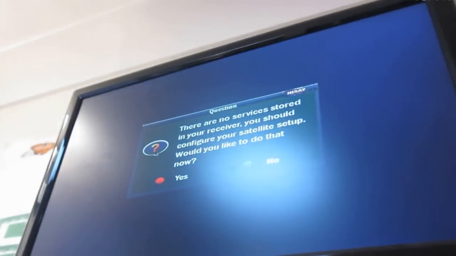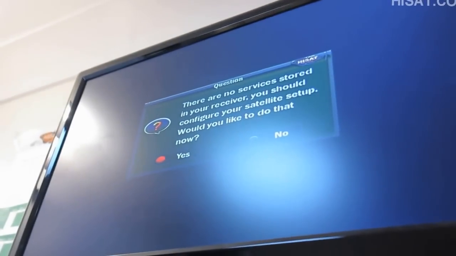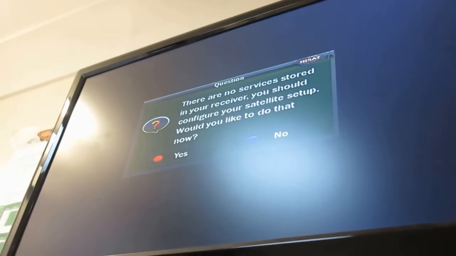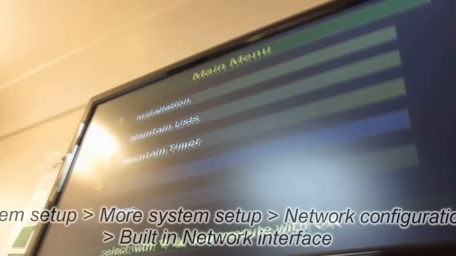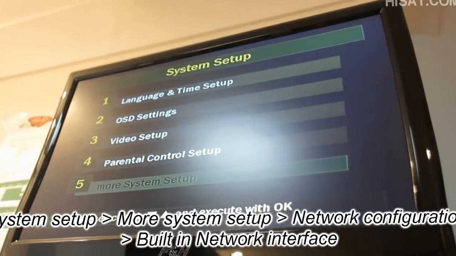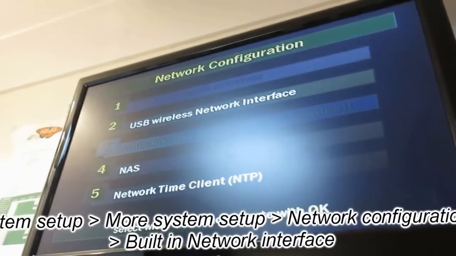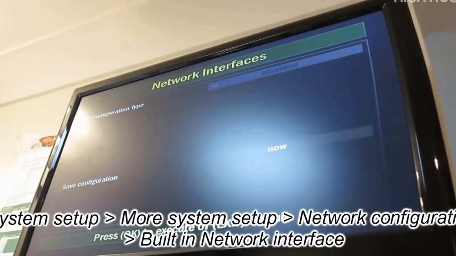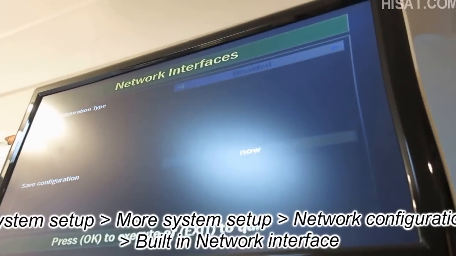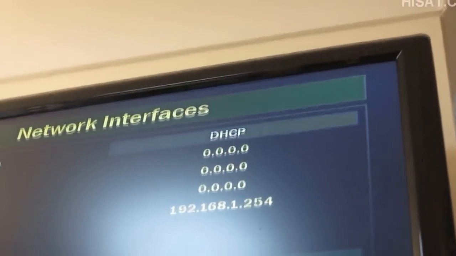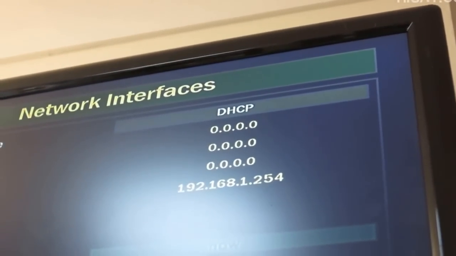Now, the Vonet unit itself takes about 45 seconds to start up. So we're going to go to, we've got no services in this machine at the moment. We're going to go to the system setup, more system setup, network configuration, built-in network interface. At the moment that's set to disabled. So we need to change that. We can change it to static, or we can change it, as we're going to do here, to DHCP. Once we've chosen DHCP, we hit now.